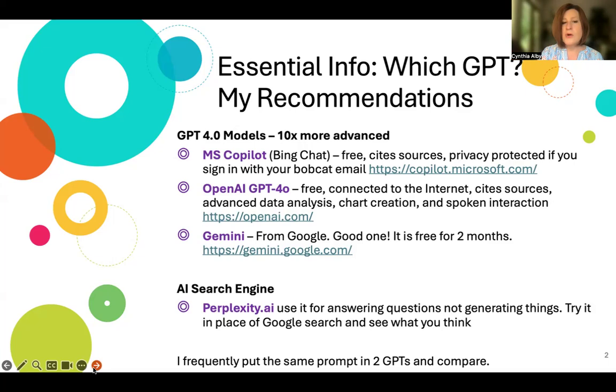Perplexity AI is more of a search engine, but I would say just use it for a week in place of your regular Google searches and just see what you think. I feel like Google search is better if you're looking for specific websites, and Perplexity is better if what you're really doing is asking a question.